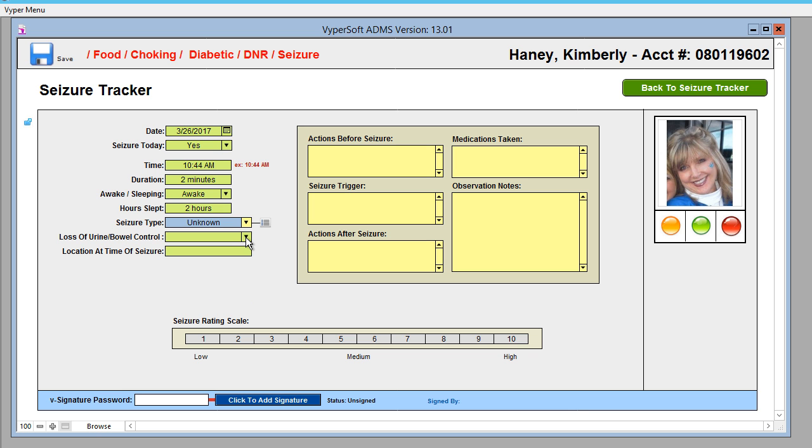My loss of urine or bowel control was no, and my location at the time of the seizure was home. You can be more specific here in the notes. So over here to the right, you have the option to put some narrative in. You can put what happened before the seizure, what triggered the seizure, if you know, what actions you took after the seizure, any medications that you administered, and any observation notes.